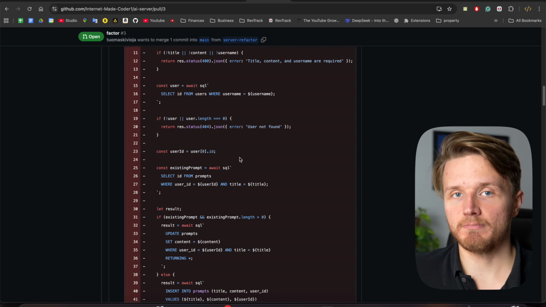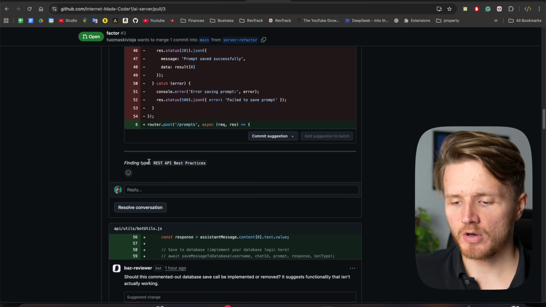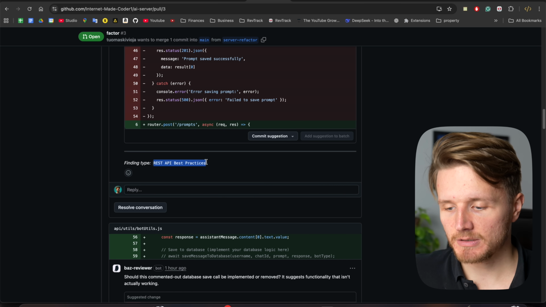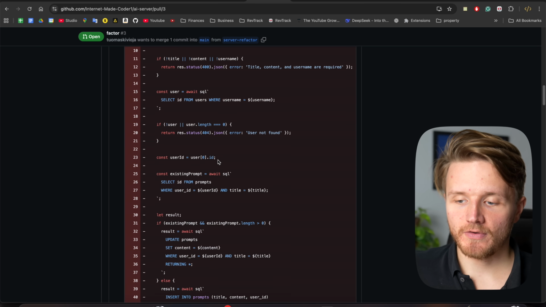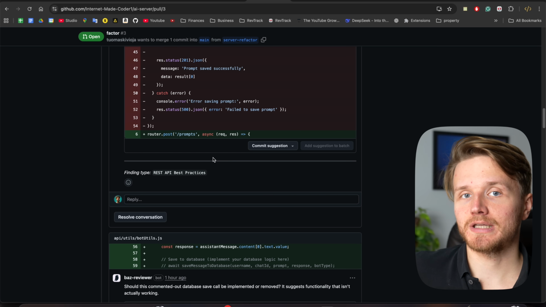So this was not a bug, it was just a naming convention that this particular reviewer, which is looking out for REST API best practices, told me. And now what I can do, if I agree with it, I can just commit it like I did before, or if I don't agree with it, I can also give it a comment.